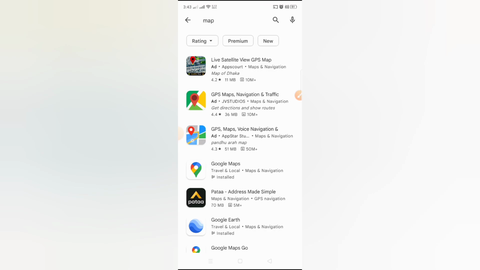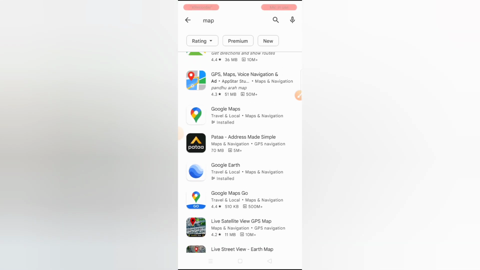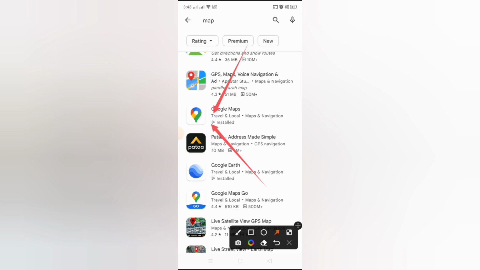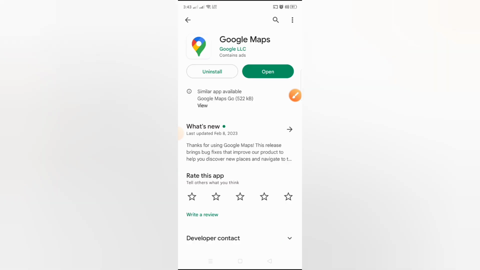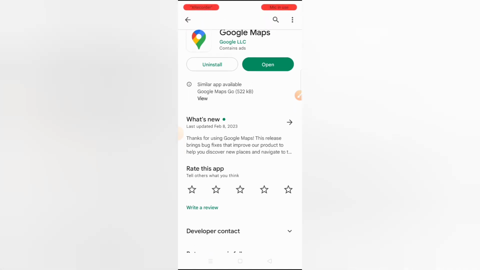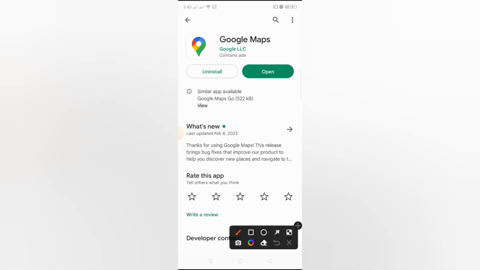So we just download this application. This application is called Google Map. How can you be sure that it is Google Map? You can click on this top, then it will redirect you to the main interface. How do you understand it is really Google Map? You can see that there is Google LLC.